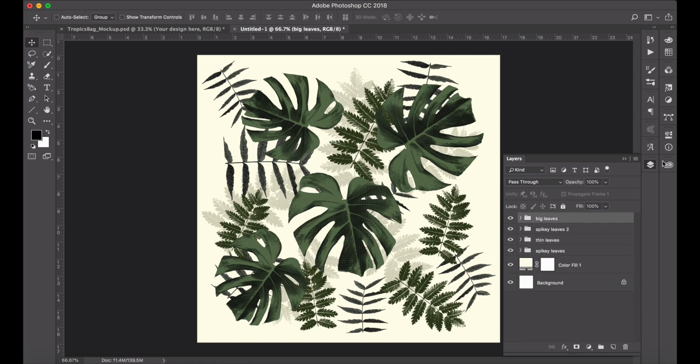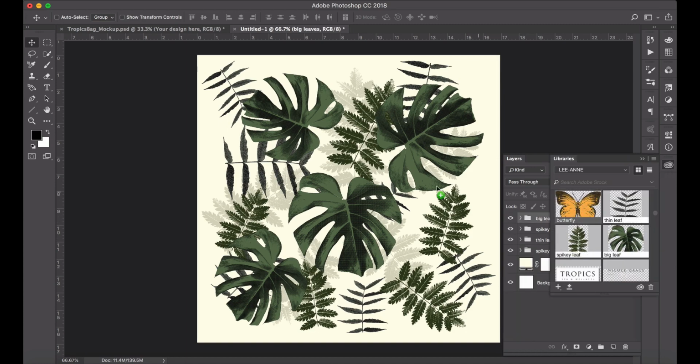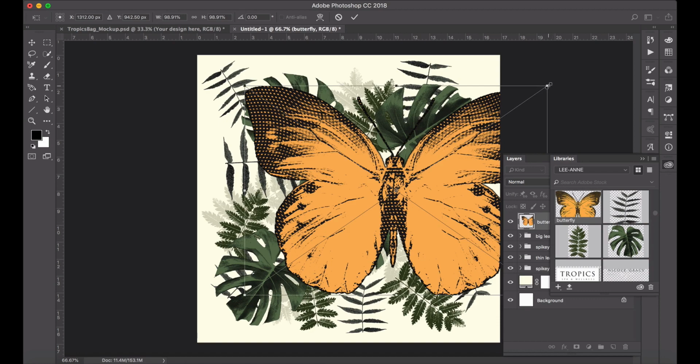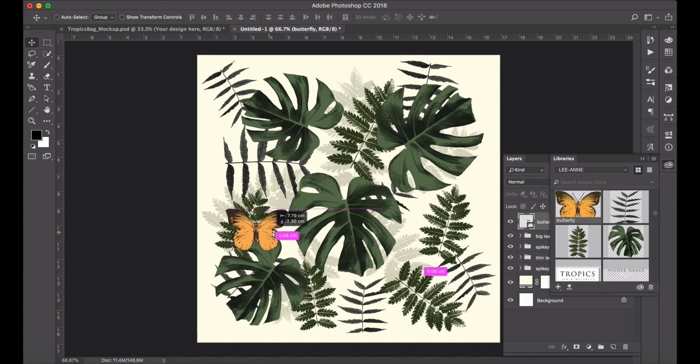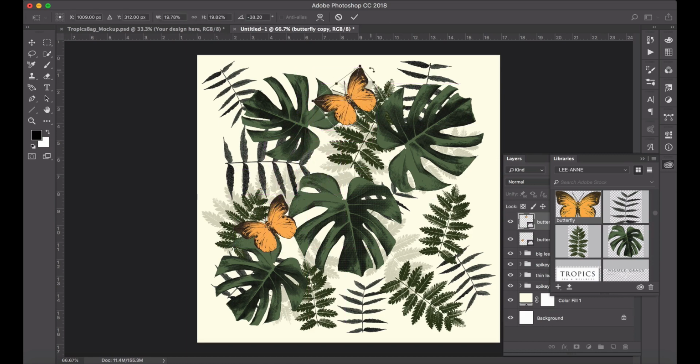And then finally, we're going to bring some butterflies in. So just drag your butterfly right to the top, scale it down, move it, free transform, Command T, and rotate wherever you would like it to be. Have another one on the top here. And again, just remember, don't let it bleed off the top.